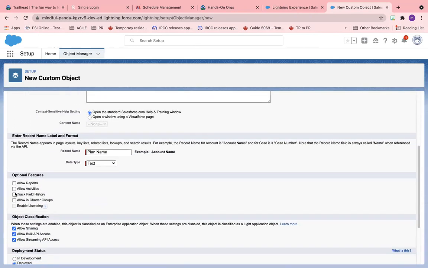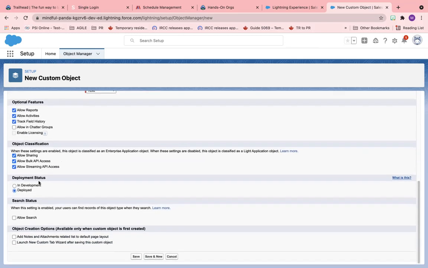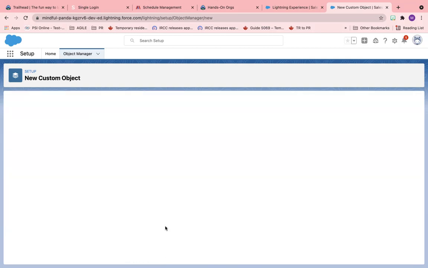Maybe because I've read through the old guide, it's always advisable, like Baba Tokwe said, we check this, which is allow reports, allow track field history, then also allow in search when we want to create our app, right? Okay, and we save and new.